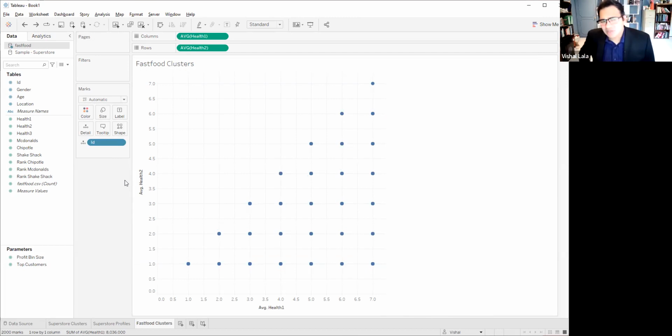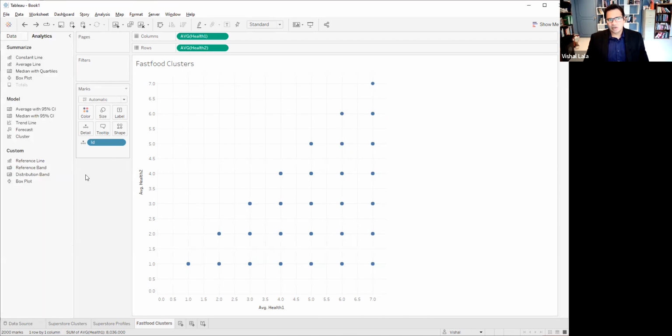Remember, the scatter plot is merely a means to an end. We're just doing this to get to the clustering solution. So let's go to analytics now. And you're probably wondering, we want to cluster using health 1, 2, and 3. Why don't I have health 3 in here? Well, we'll get there.